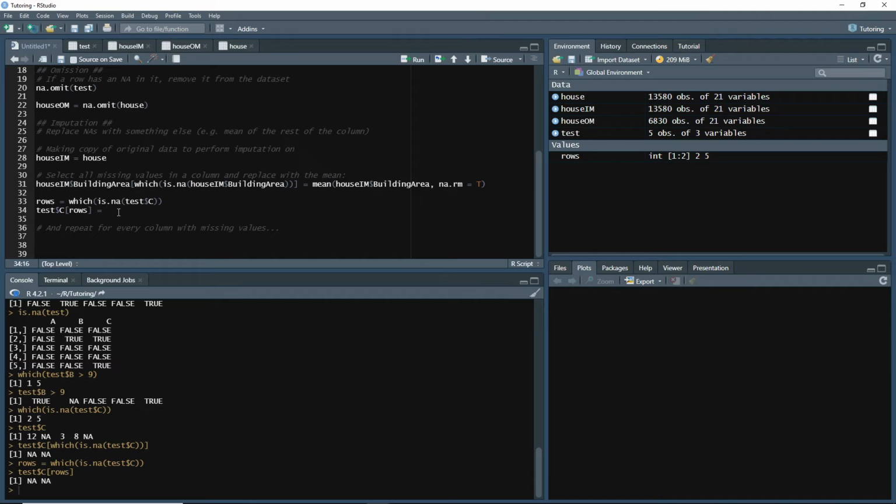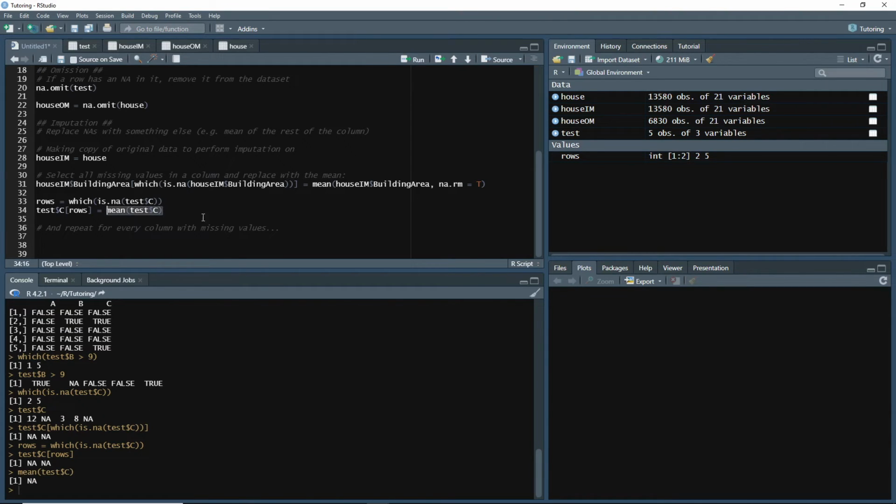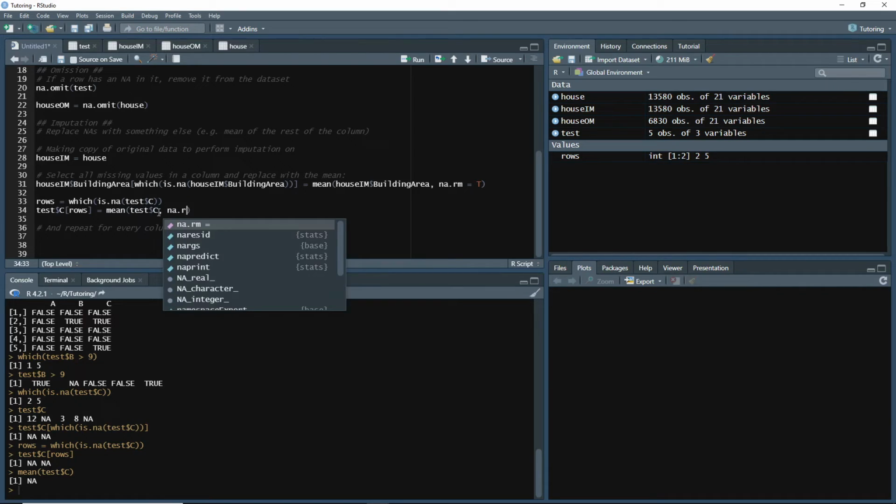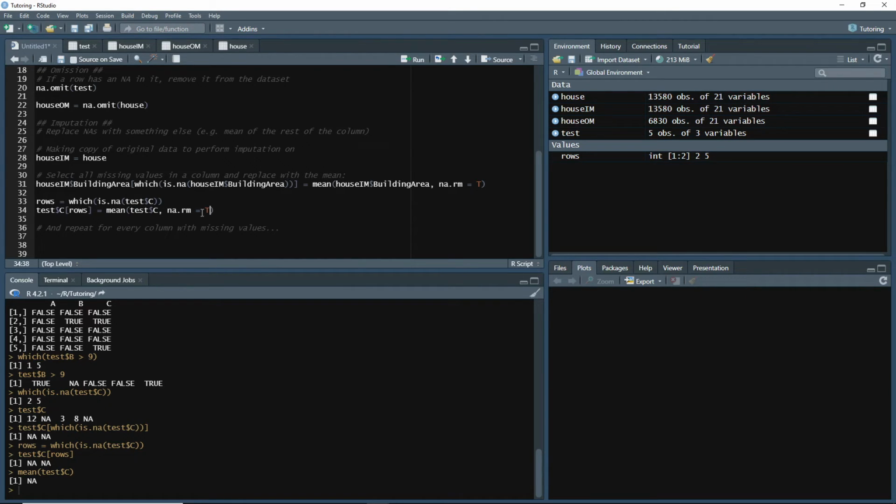And I'm just going to do the mean again. So we can do mean test $C, because we're wanting to take the mean of our column. And again, this will give an NA if we run it. So we need to remember to put NA.rm, for NA remove. That's what the RM stands for. We want to set it equal to true.